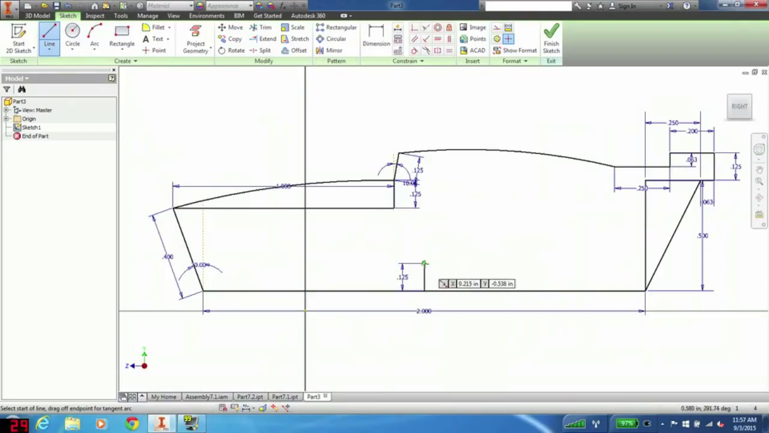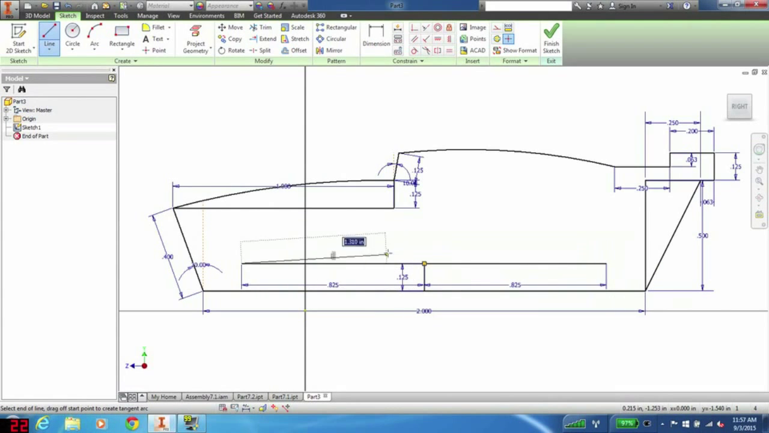Then I want to go to the back, 0.825. And then I want to go towards the front, 0.825. Now I switch back to the midpoint, so it is going towards the front as opposed to just canceling this out. And then we want to put a circle at the edge of each of these.